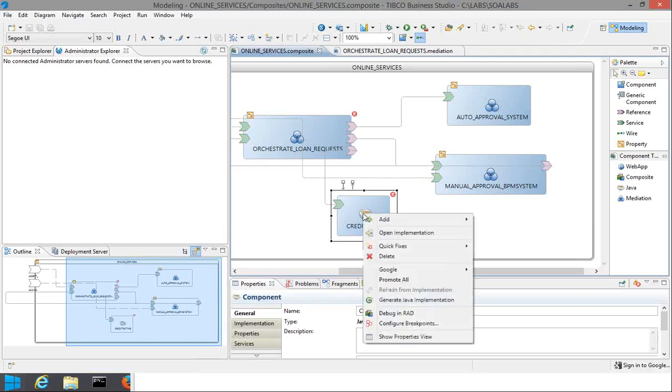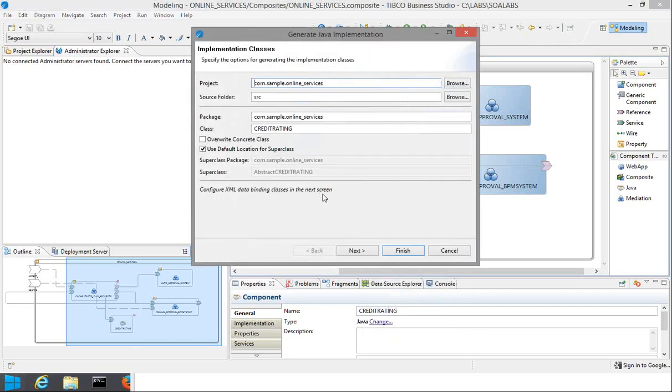Now right-click on the Java component and select, there you can see, Generate Java Implementation. So select it. You can see it is creating one project. Your project name is this, com.samples.onlineservices. That's your project. Now select Next.